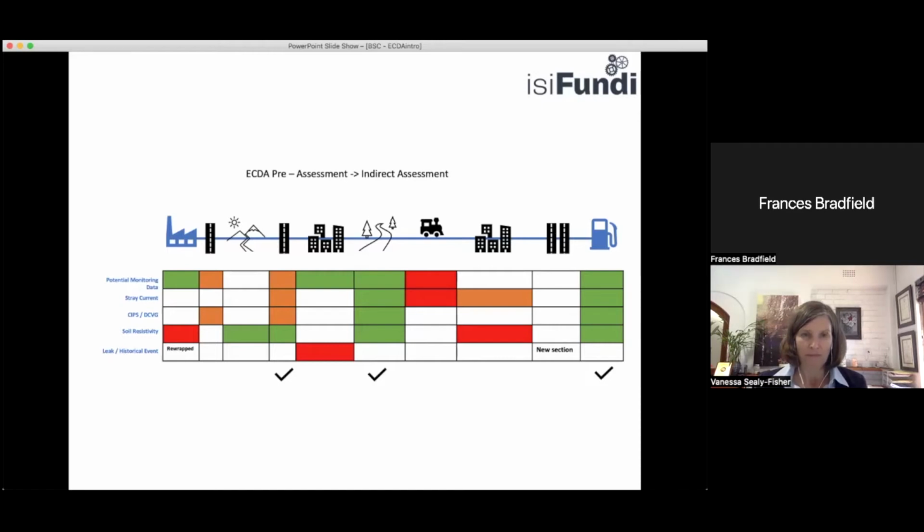In order for us to know what's happening around there, we might do a SIPS DCVG, for example, to see if we have any defects and to see what the differential potential over the whole section might be. And then we would have the soil resistivity. And so right here, we've got a really low soil resistivity, for example, at the factory, but we've got good potential monitoring data. If we did a SIPS DCVG, we might find that there are no defects, and so that could be a good indication for us.